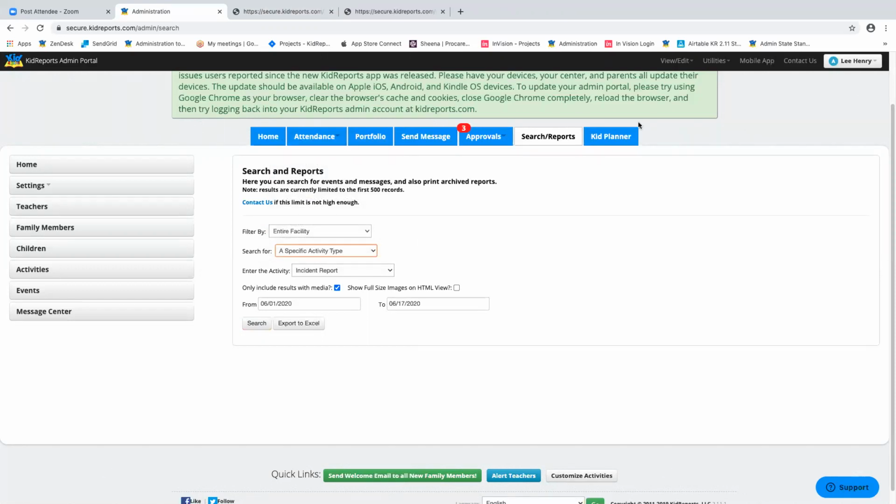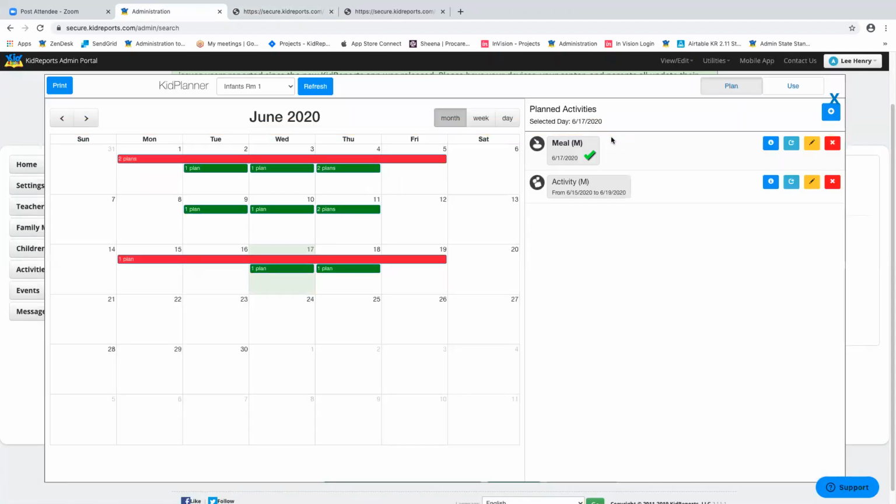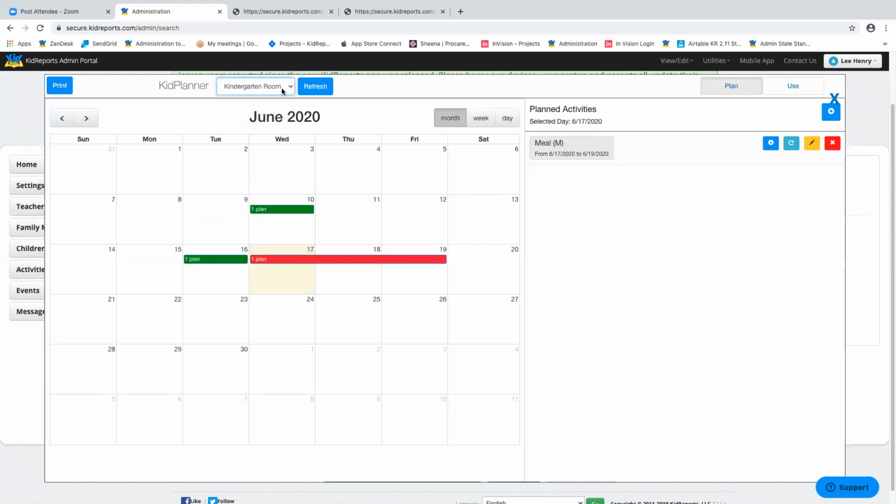Final button here is Kid Planner. Kid Planner is a way of pre-planning activities in the classrooms. So basically, what you do on your activities page will appear here as an available selection. So let's demonstrate. We're going to go to the kindergarten room. So you select the room you're planning for. Make sure you're on plan.